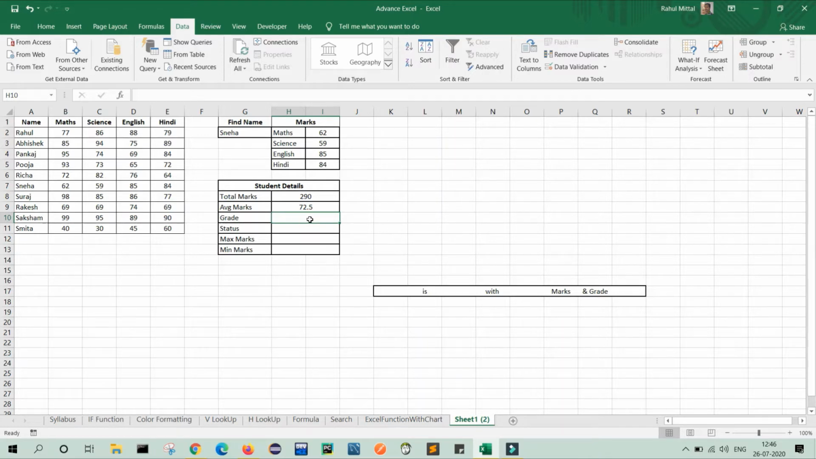For grade, we will use an if condition. What is my if condition? If the student gets above 60 marks, then the grade should be B; if above 75 marks, then the grade should be A; above 90 marks, then A plus plus; and if the student gets less than 60, then the grade should be C. So we will use an if condition to display the grades.